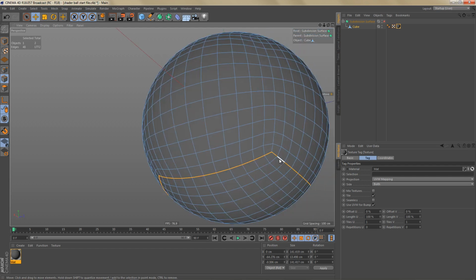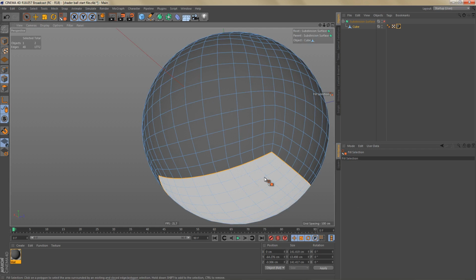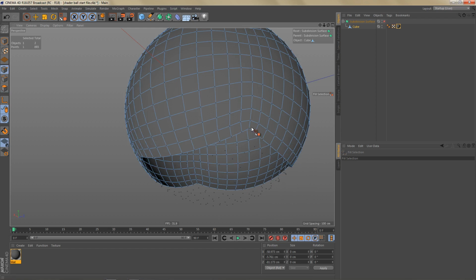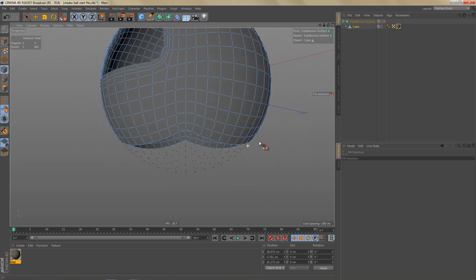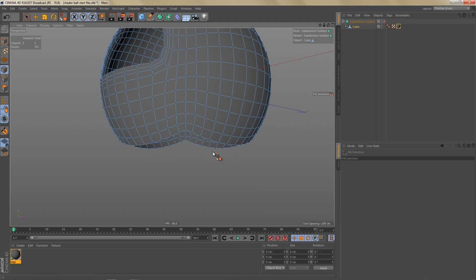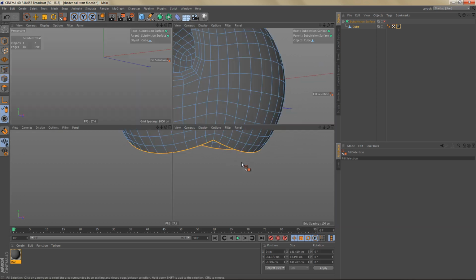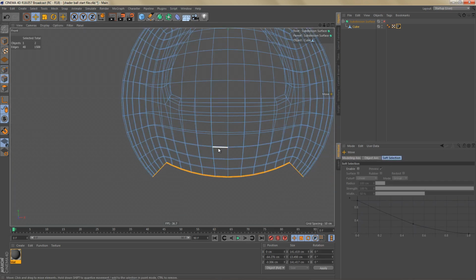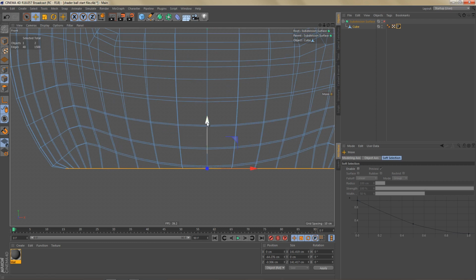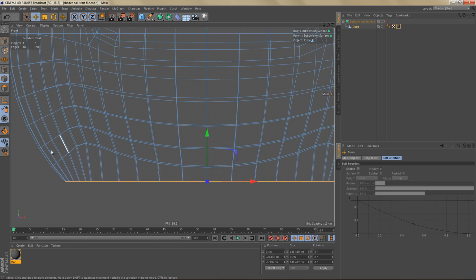So now I can hit UF, and I can now select these polygons down here and delete them. And whenever we delete polygons, we should make sure to optimize the object to get rid of all of the points that are left. I'm going to deselect everything and optimize the shader ball. Now let's go back to edge mode, and I'm going to scale these edges to 0, and I'm going to move them down a little bit, trying to follow the shape of the sphere here.